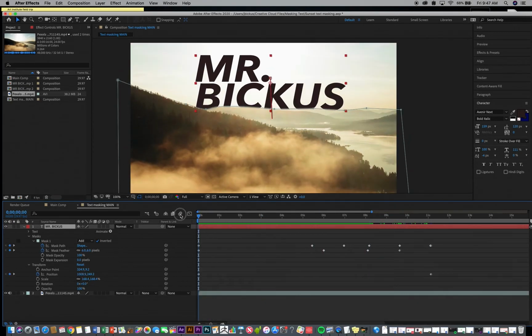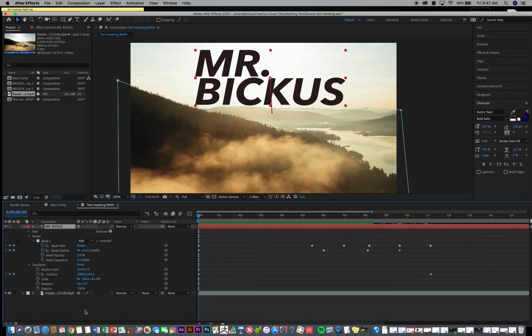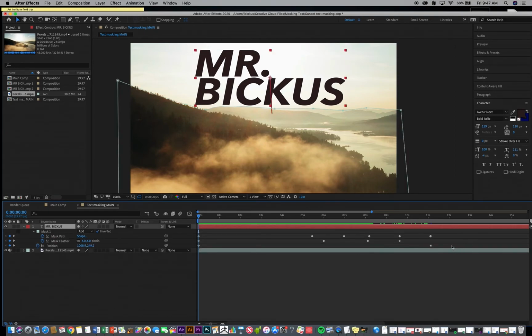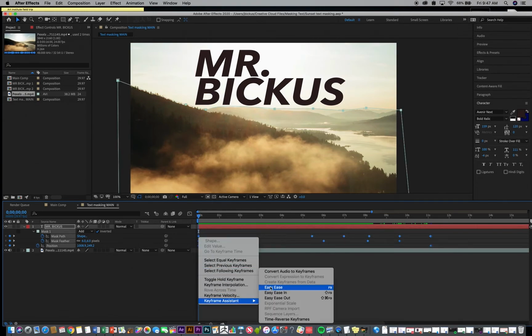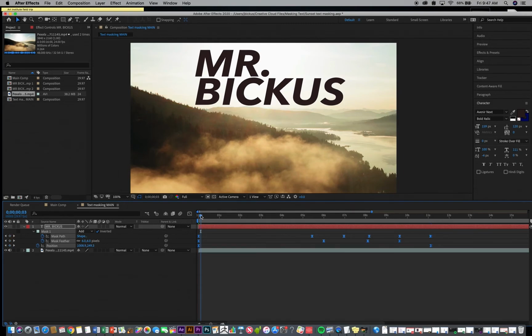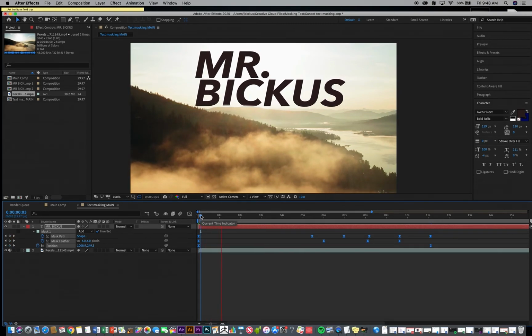Okay. Now, how do we make this look a little bit better? All right, let's click on our layer here. I'm going to hit U, and you can see all my keyframes, and I'm going to just easy ease this. So drag select those, right click, keyframe assistant, easy ease. And now that'll just be a little bit smoother.